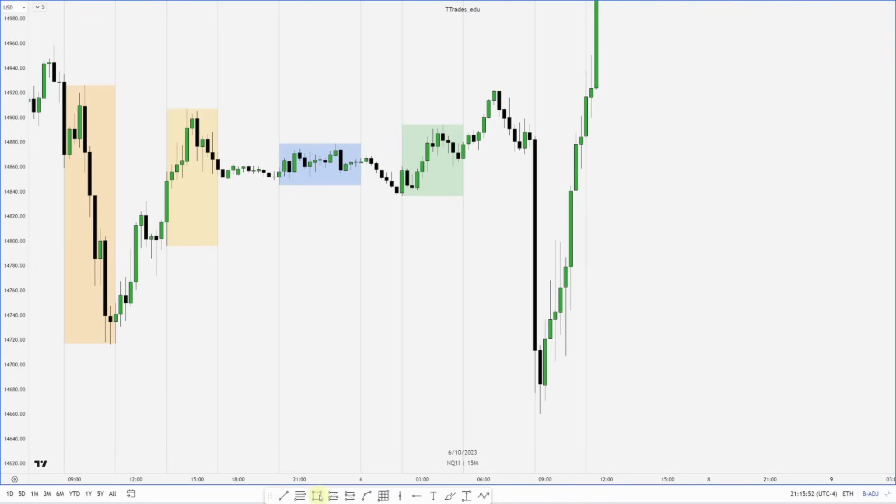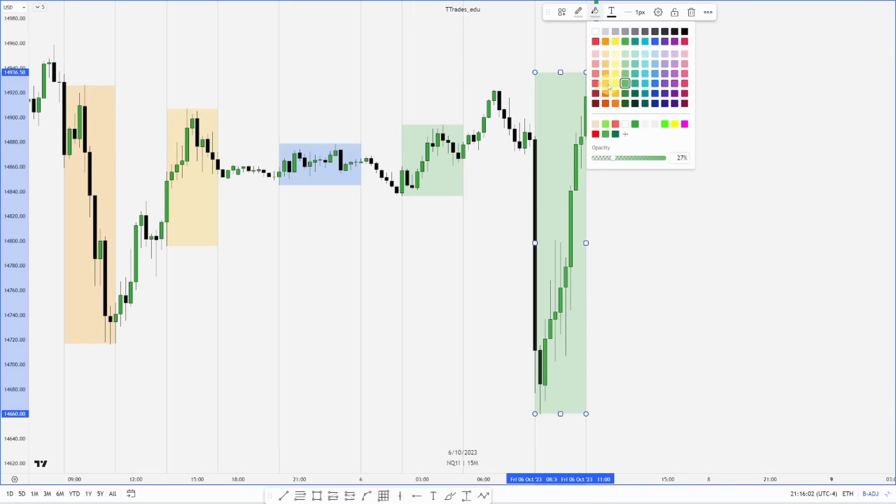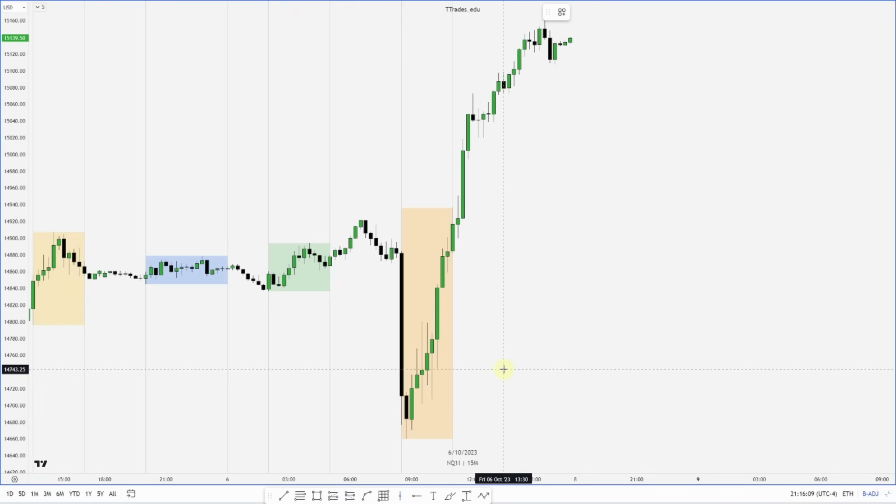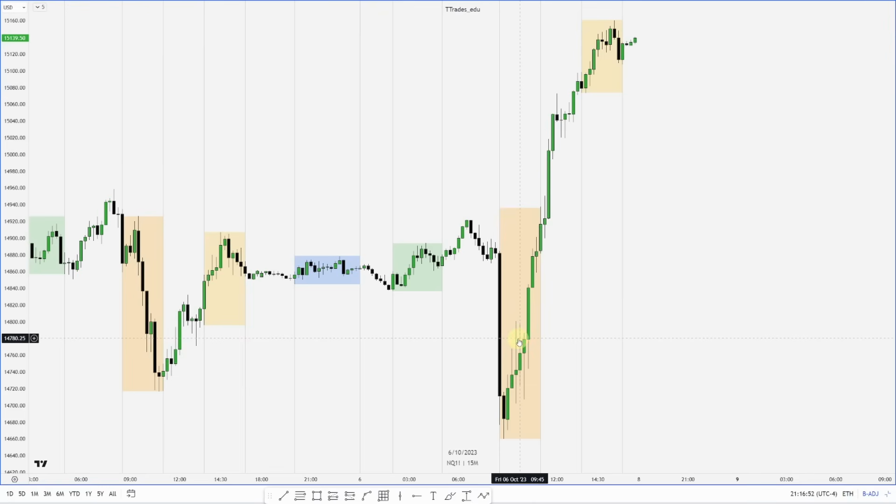Next thing we're going to do is mark out our 8:30 to 11. And that is our AM session. And then from 13:30 to 1600 is our PM session. And you might notice from doing this that a large portion of the daily range is created from this New York AM session. Now let's take a look at the indicator that can help us automate this.